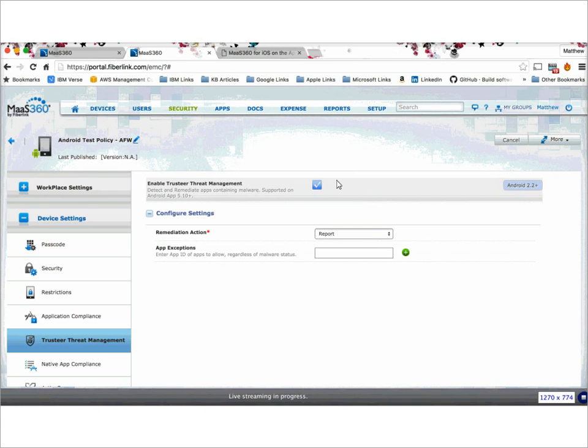You come in here, you edit it, you say, do I want to do Trusteer threat management on this particular group of devices assigned to this policy? The answer is yes, and you get the remediation action, which is either report the application or uninstall if it's rating like 4.4 or below. And the app IDs here, you can make app exceptions.